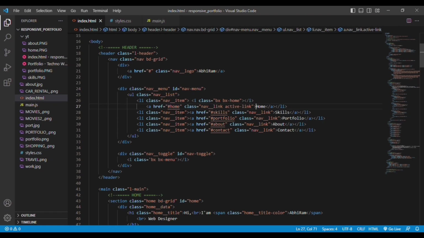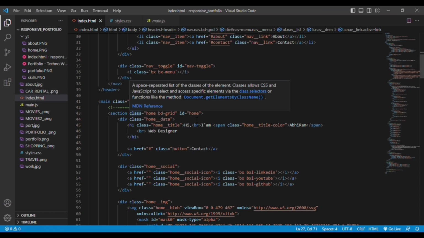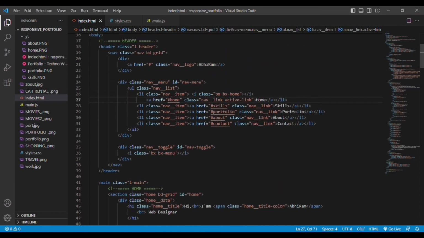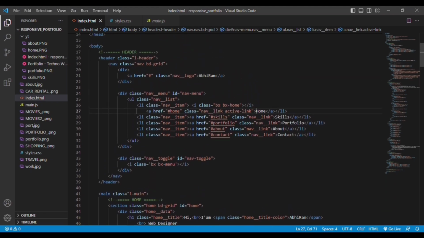So if you go below, here you can see the home section, and here I've added the id home. So this id is actually getting referred here. Hash means it's an id. So here we are referring to this section. Whenever you click on this anchor tag as home, you will automatically be redirected to this home section available here. So in the menu, next we have the skills, portfolio, about and contact sections.